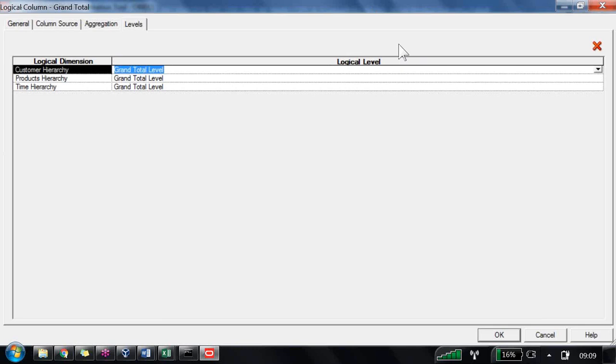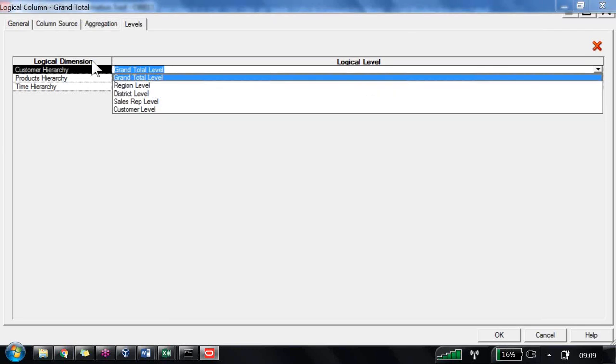Within the same hierarchy, I mean to say, I want to select the grand total level, and I want to select the region level also. Is it possible? Grand total level and region level, or region level and district level, is it possible? Only one level, right? That means one measure within one hierarchy we can map to one level. Even yesterday we were aware of this point. One column we can map to only one level.